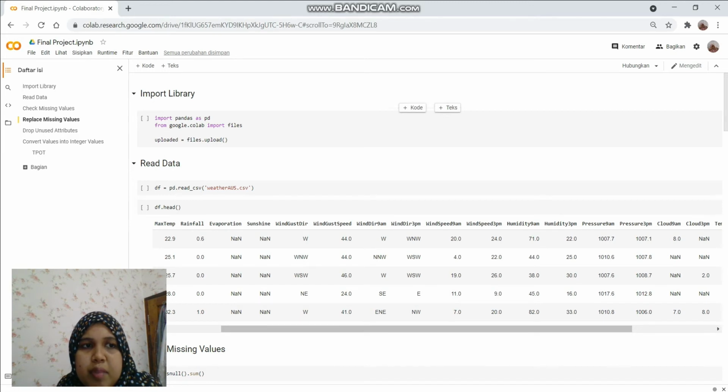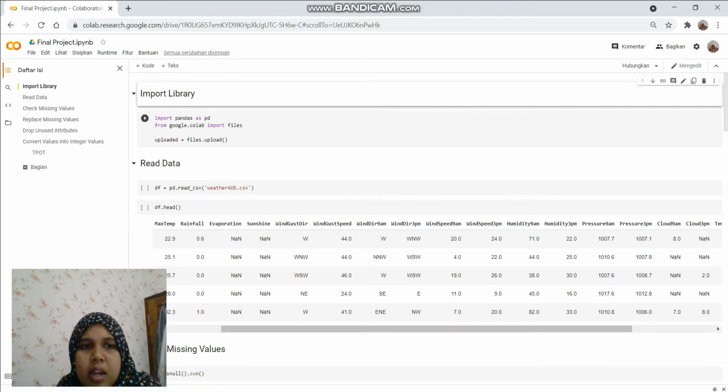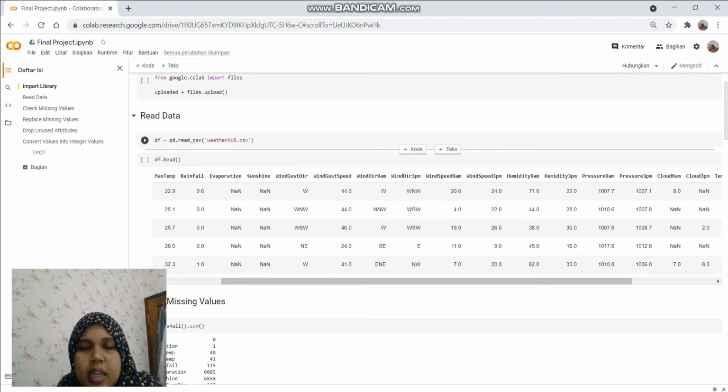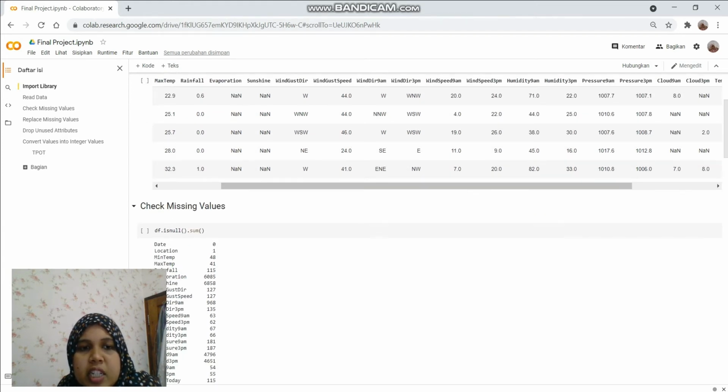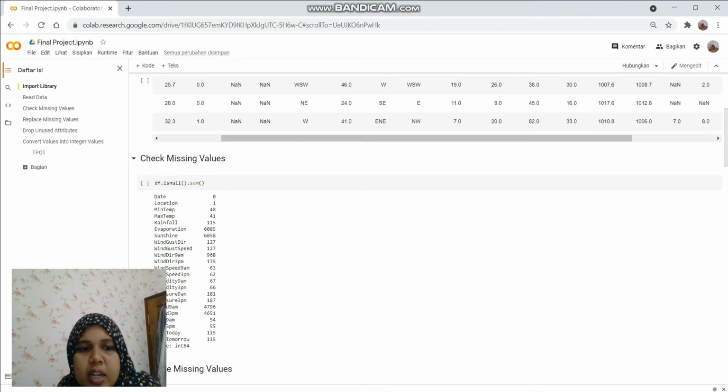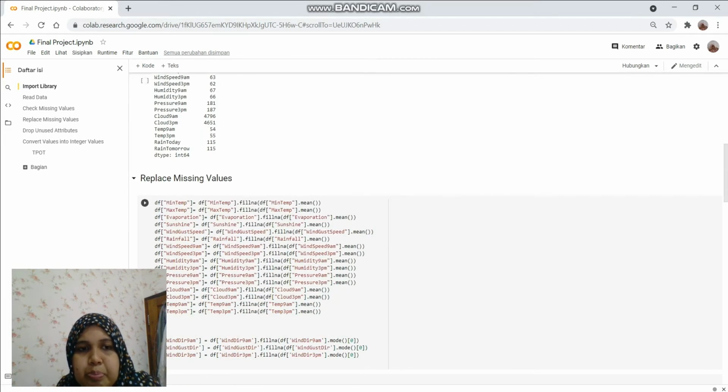So first we import the required library, then we read the dataset, weatherAUS.csv, and then we check whether the data contains missing values or not. And the result, there are so many missing values in the dataset.